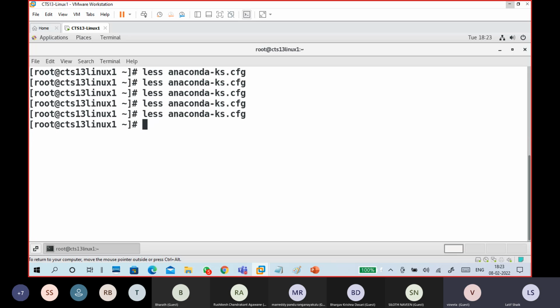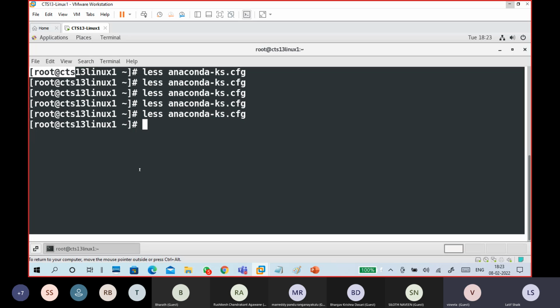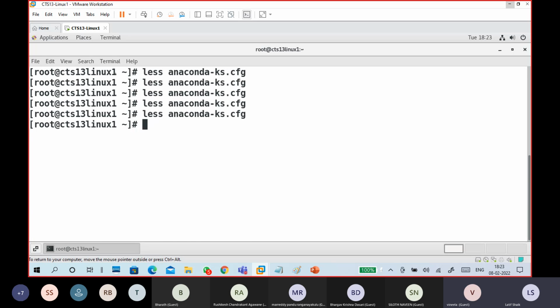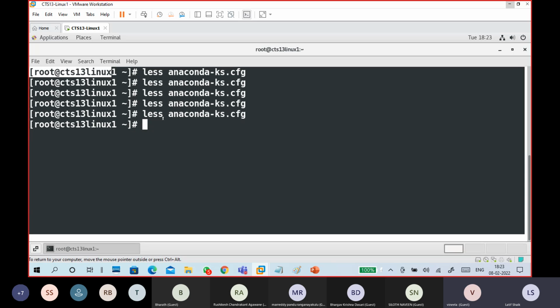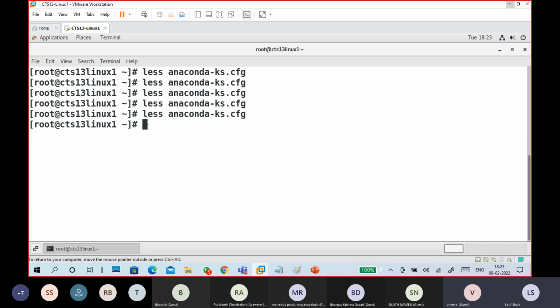So when you have very big files, use the less command. If the file is bigger than your screen, this is your screen, right? From here to here, it is your screen. If it is bigger than your screen, then the less command is better than the cat command.